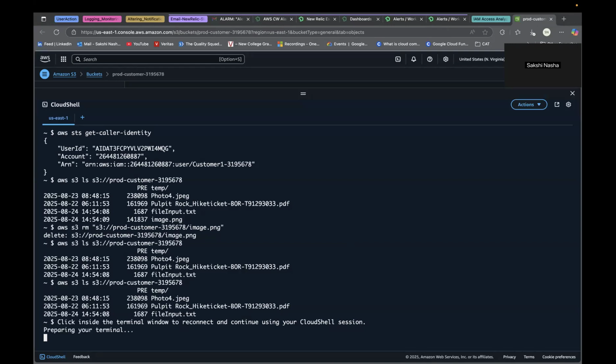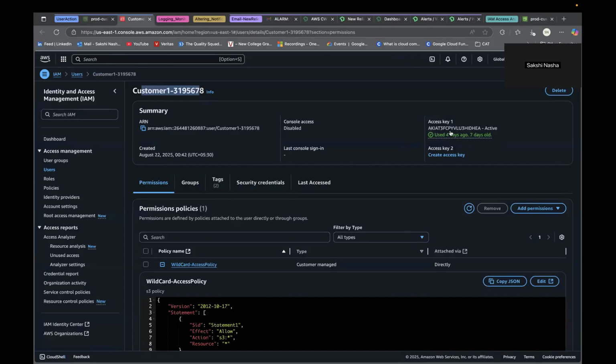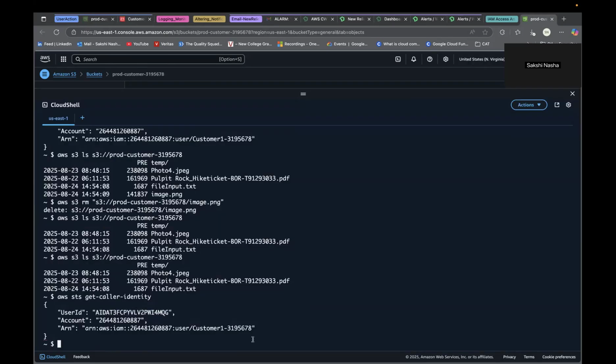And right now you can see that I am logged in. Okay, it's preparing. Yeah, I will just see who am I here. So I will just write caller identity. So right now I'm just logged in with the static credentials of the account. These are the static credentials that I'm using for now. And then this is the ARN. You can see the ARN is of the customer.